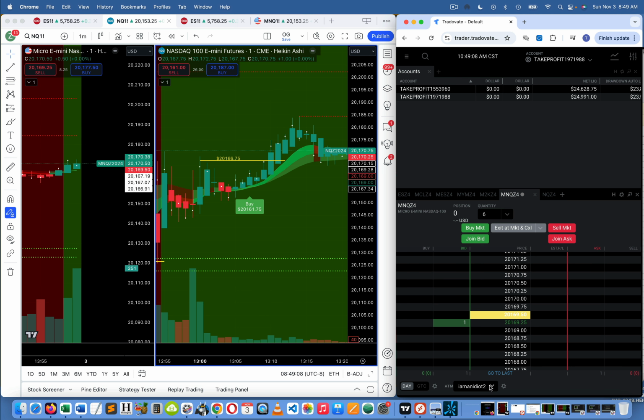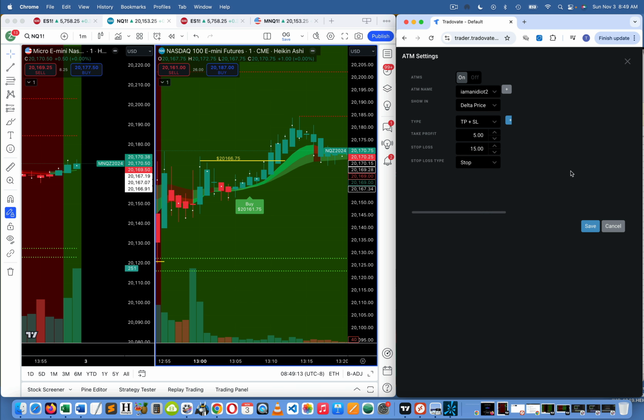But if you want to have it automatically do it for you, because a lot of times this thing will move so quick, the automatic 5-point profit target can be hit before you can even manually hit it. It happens so fast. So I like to have these on, so just in case it moves too quick, it'll take my profit at 5 points.